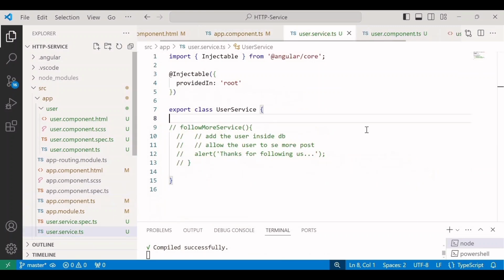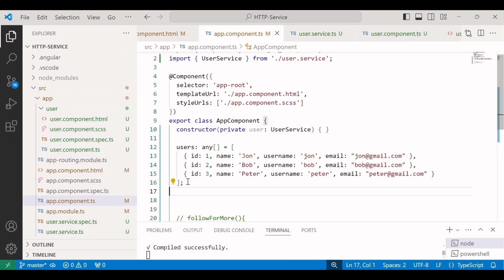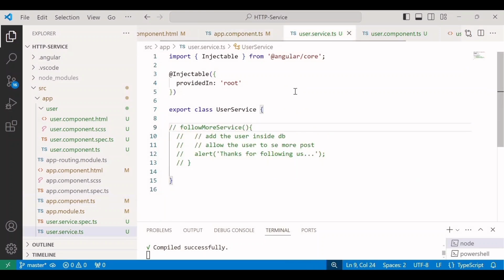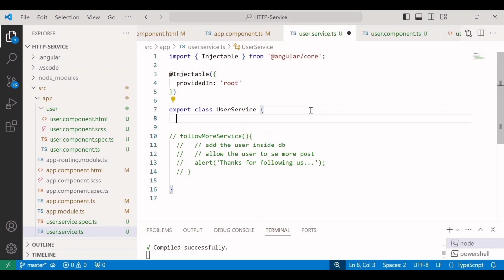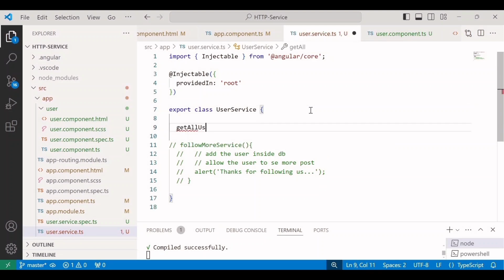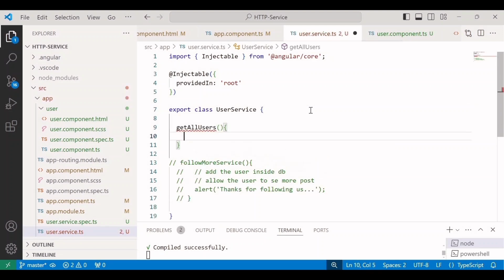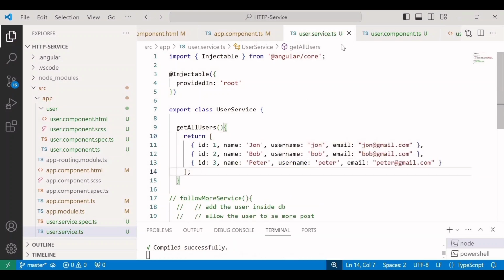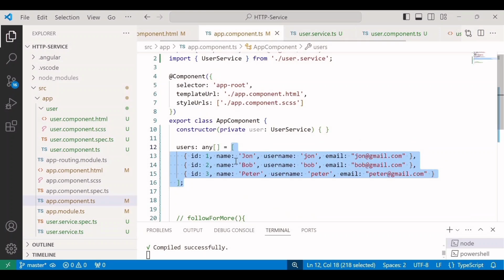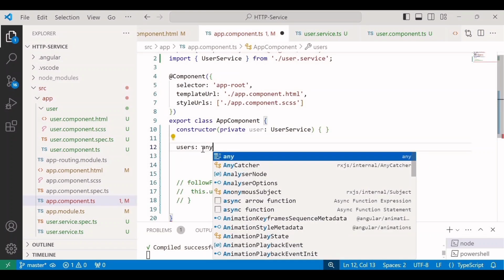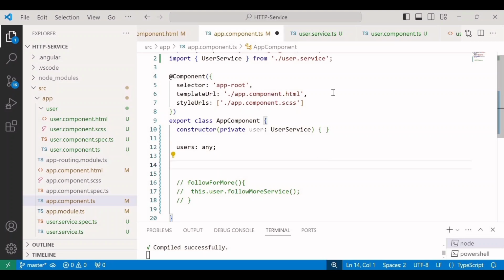So we have created one user service. I will add this array inside the user service. I'll create one method inside the user service, getAllUsers, and inside that I'll paste this array. I'll return this array. So now we have the data inside the service. We can delete this data from the TS file and we just need to declare the property users. First I'll do the changes inside app component, then we will move to users component.